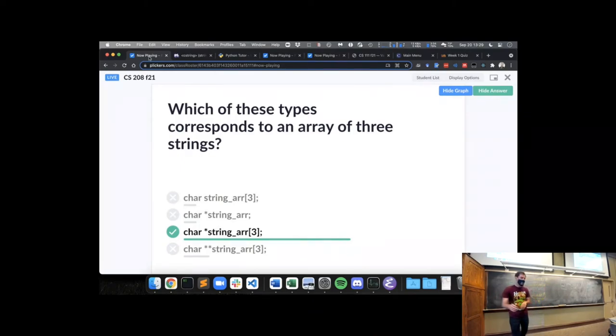And D is an array, still an array of 3 pointers, but we're saying that these pointers are pointers to pointers to characters. So D is not something I would ever expect to see. It's a thing that you can do, I just don't know why you would do it, as it sets up this extra level of pointer following for unclear benefit.